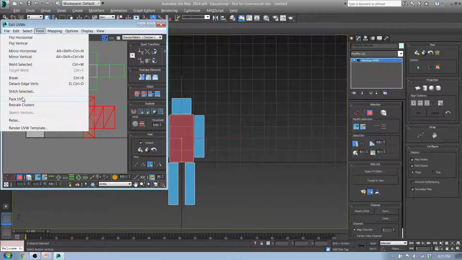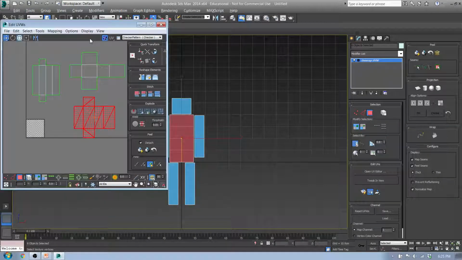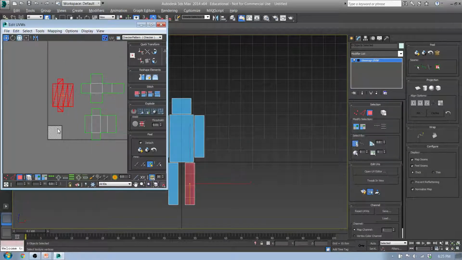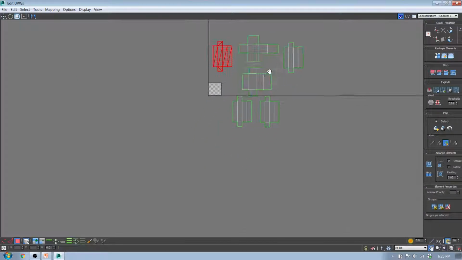I'm going to go to Tools. That looks like it might be able to be relaxed a little bit better, so I'm going to try that. Polygon angles, boom, and I think it looks a little better now. So that's good. Now, I'm going to grab each one of these separately, and I'm going to put them where they highlight. So this is a leg. I'll move it down there. This is a leg. I'll move it down there. This must be this arm, and this must be this arm. All right. So roughly, this is how it should lay out.